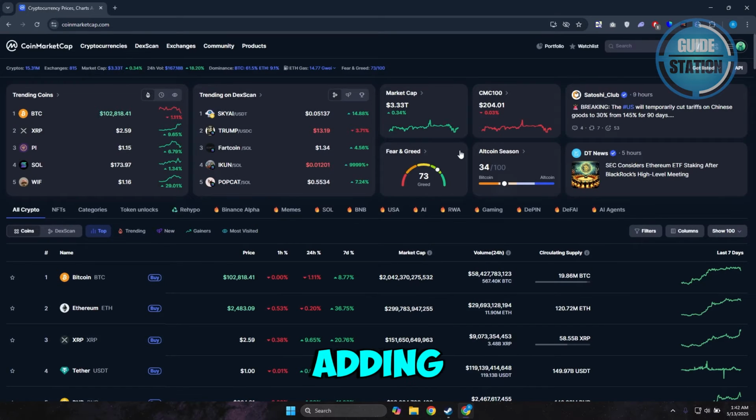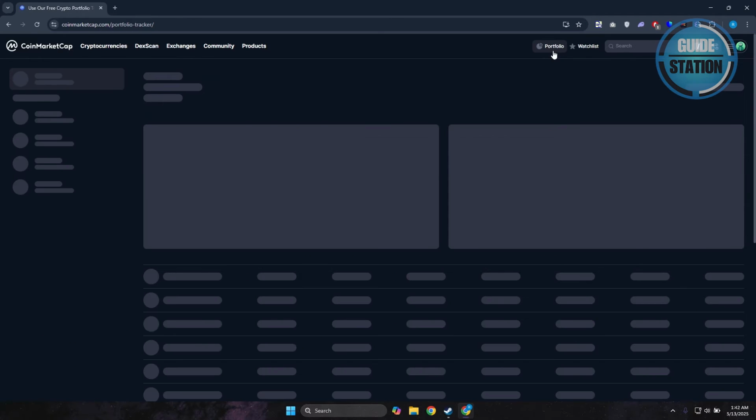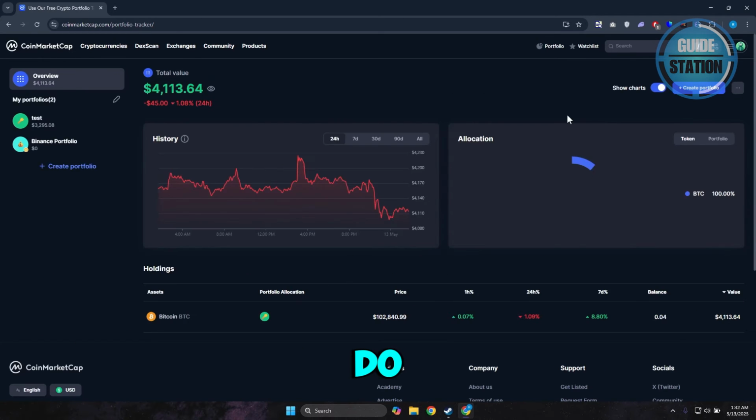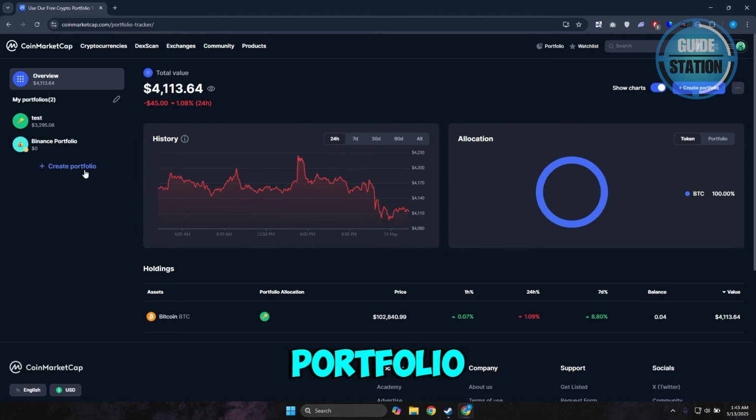Let's go ahead and start adding our wallet, or importing our wallet. So at the top right here, you have a bunch of buttons. We have portfolio here, and we also have watchlist. Now what you need to do is just click on the portfolio option. And from here, you just need to go to create portfolio at the top right, or at the left side here, you also have the create portfolio option.